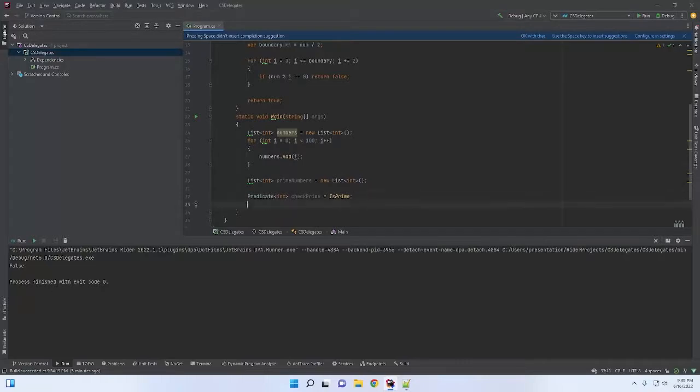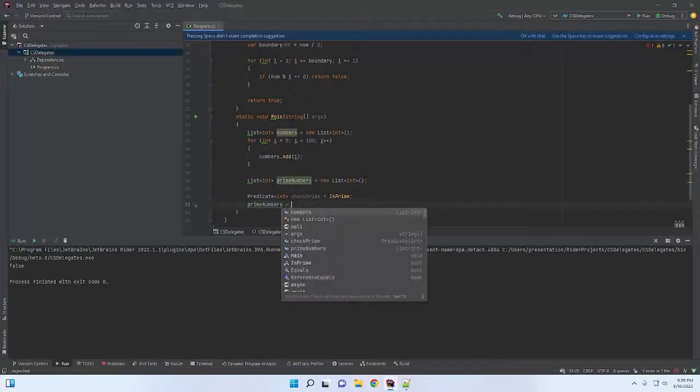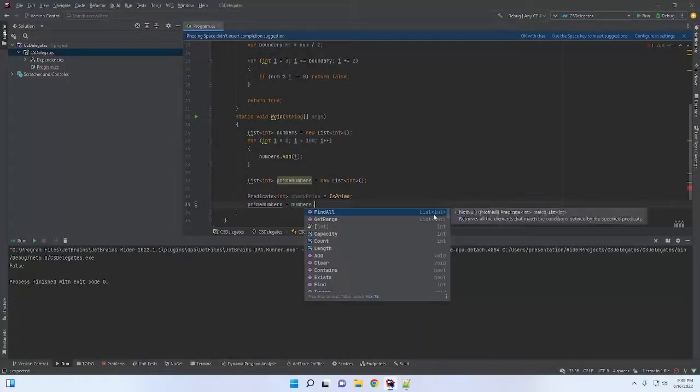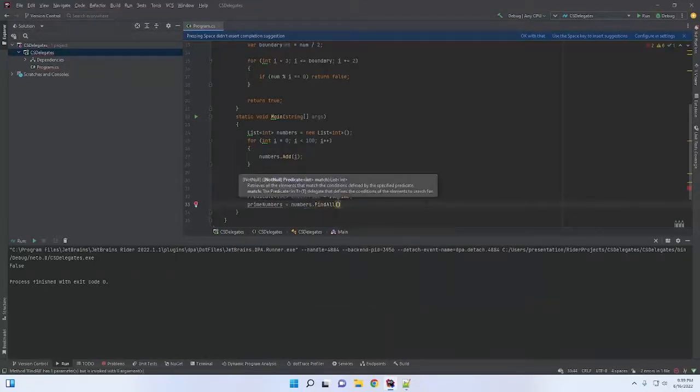But we can go ahead and say primeNumbers. We're going to say, okay, this list is equal to, we're going to take in numbers, because that's a list, dot FindAll. Now this FindAll retrieves all the elements that match the conditions defined by the specified predicate. So if I do FindAll, now I can just say checkPrime. And so this is finding all the prime numbers and populating primeNumbers there.